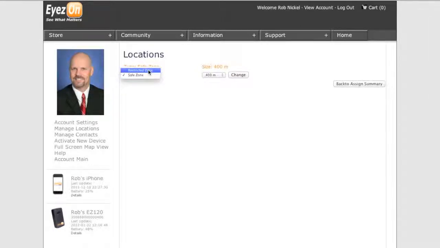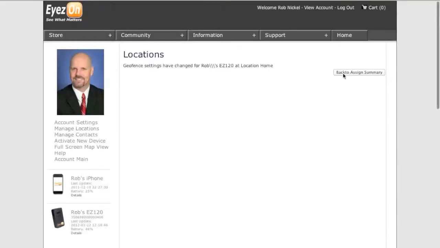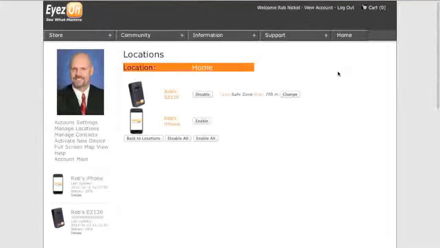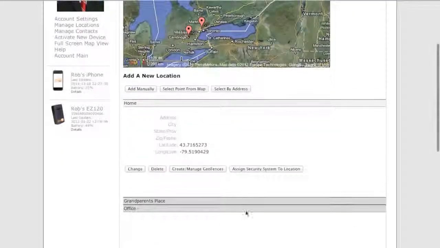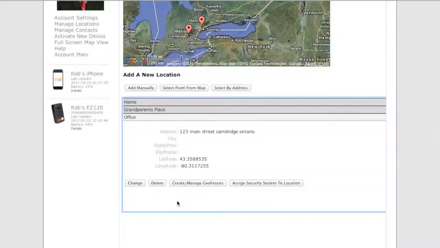We can change that from a safe zone to a restricted zone. And we can also go over and go from 50 meters all the way up to a 1,000-meter circular fence. Change that to 700. Now that we've saved it, our geofence is set up for that location as a safe zone with a 700-meter perimeter invisible fence around. So if any trackers go in and out, we're notified.